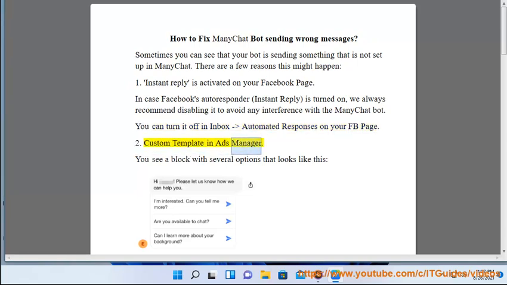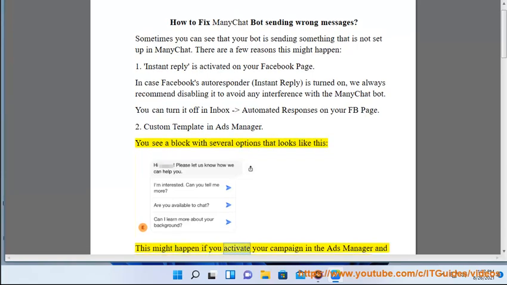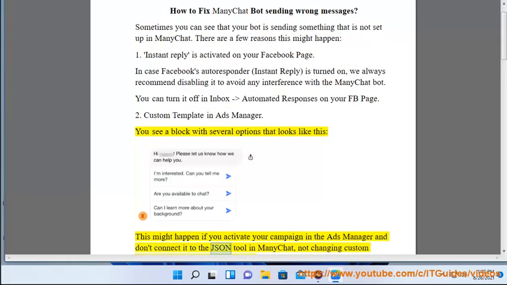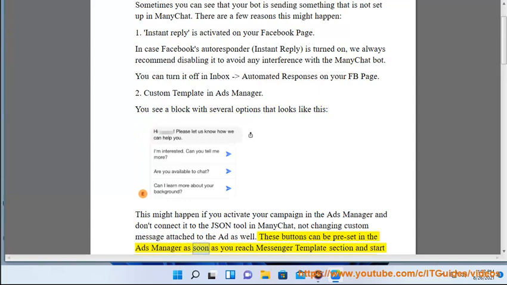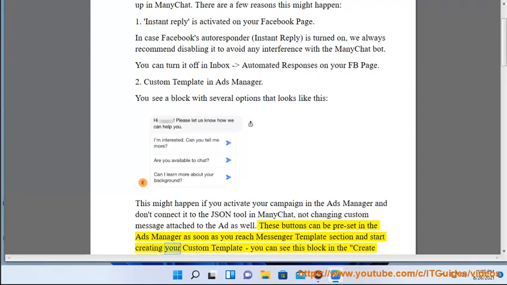2. Custom template in Ads Manager. You see a block with several options that looks like this. This might happen if you activate your campaign in the Ads Manager and don't connect it to the JSON tool in ManyChat, not changing the custom message attached to the ad as well. These buttons can be preset in the Ads Manager as soon as you reach the Messenger template section and start creating your custom template. You can see this block in the Create Template.